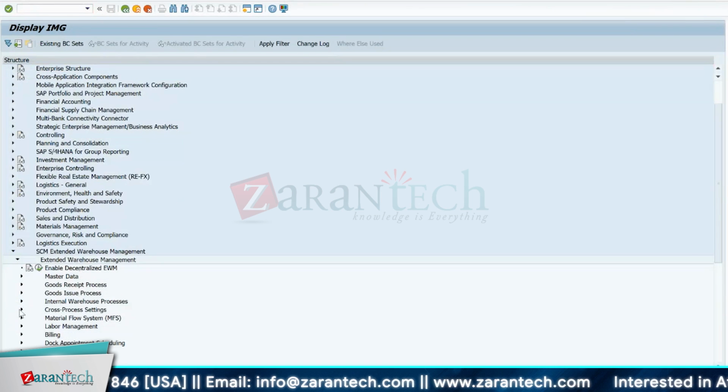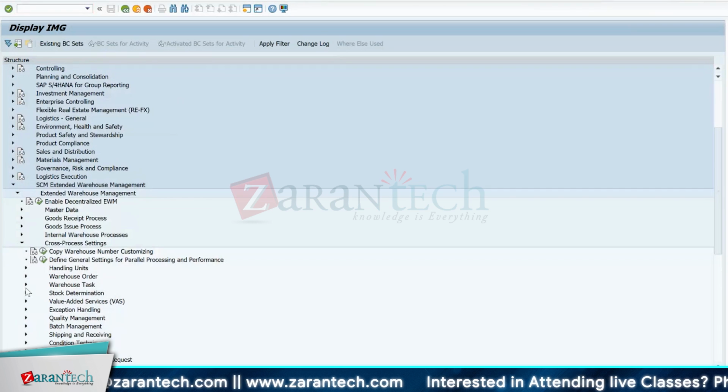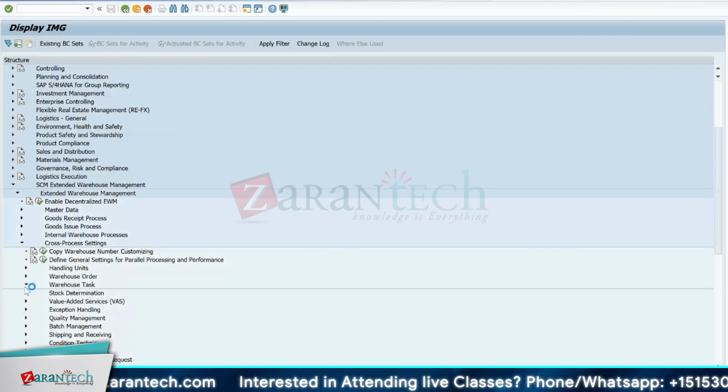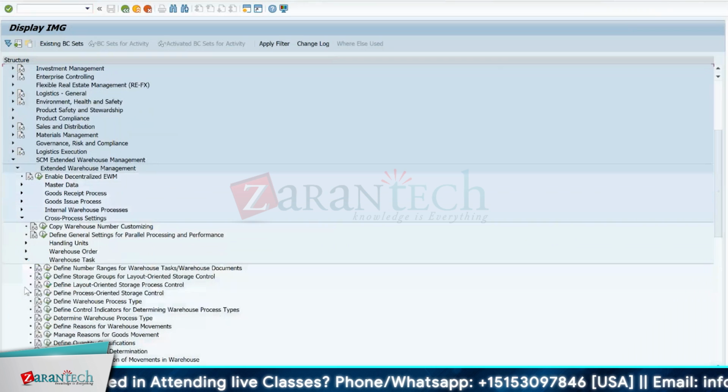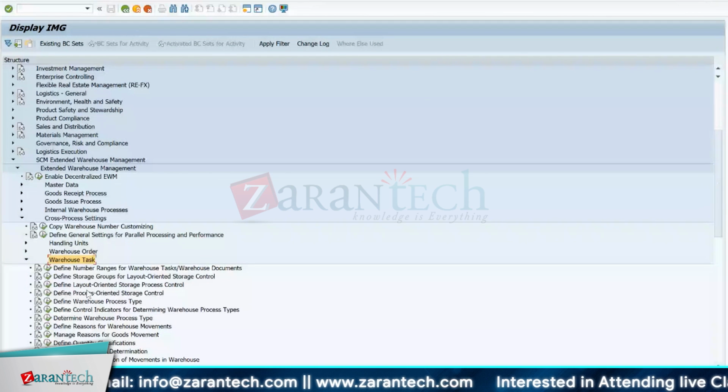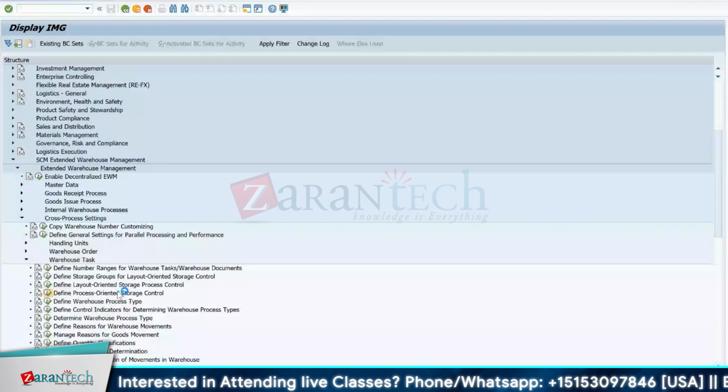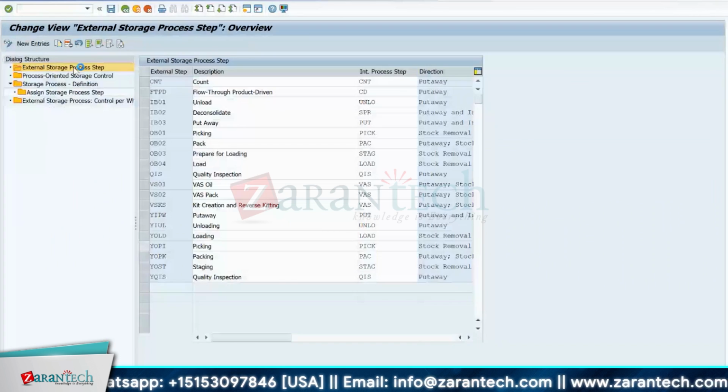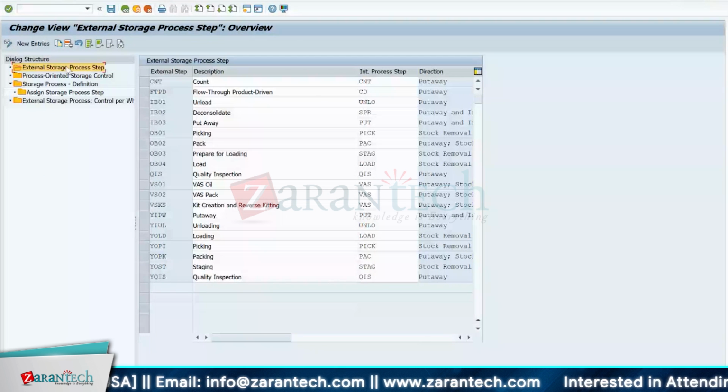So in the system, if we go inside Extended Warehouse Management, cross-process settings, and over here you need to go into warehouse task, this particular config node. Within this, you will find the storage control setup, which comprises the process-oriented storage control and the layout-oriented storage control. For the process-oriented storage control, let us first try to understand this. The first configuration over here is, these are the external steps, and these are the internal steps. These internal steps are the steps provided by SAP.